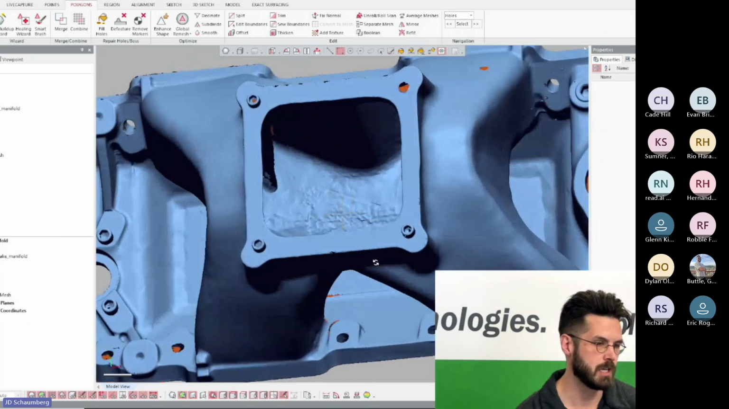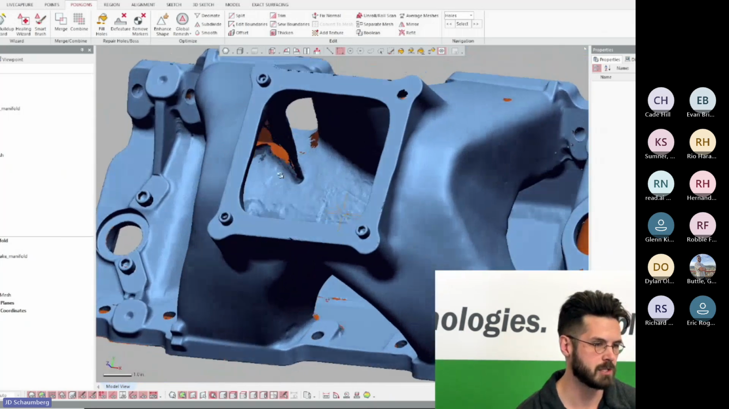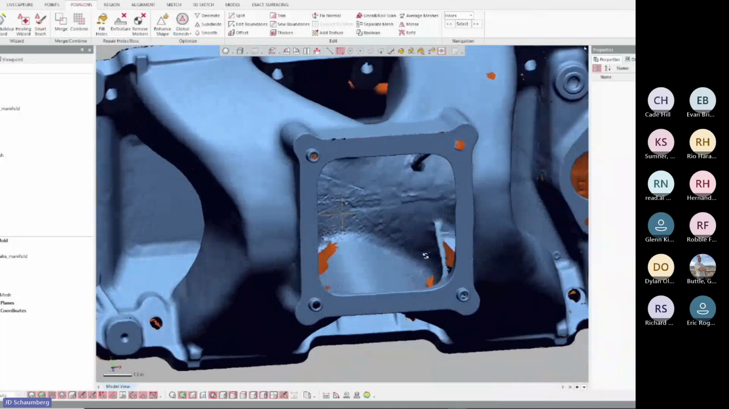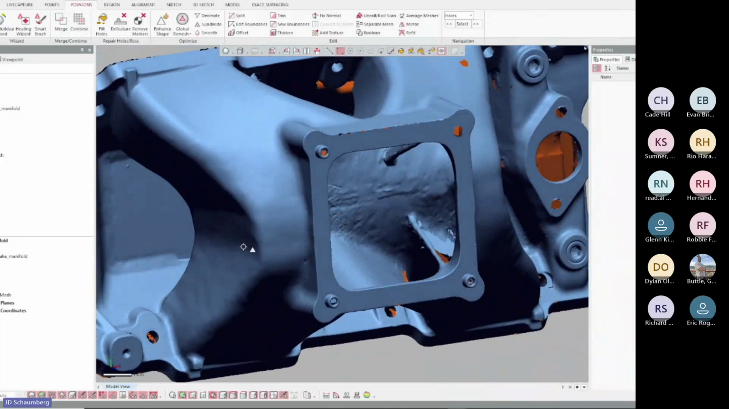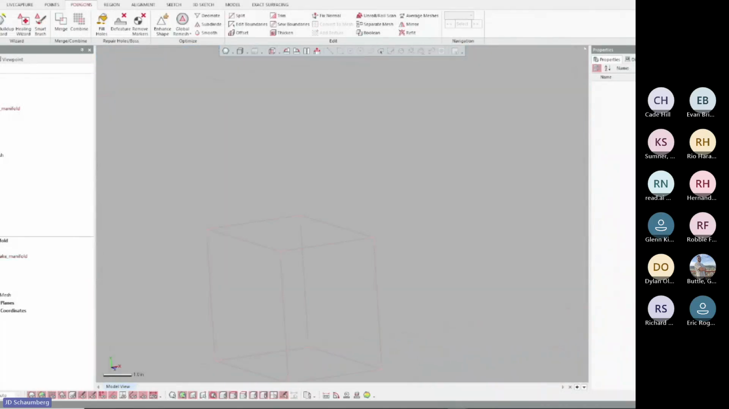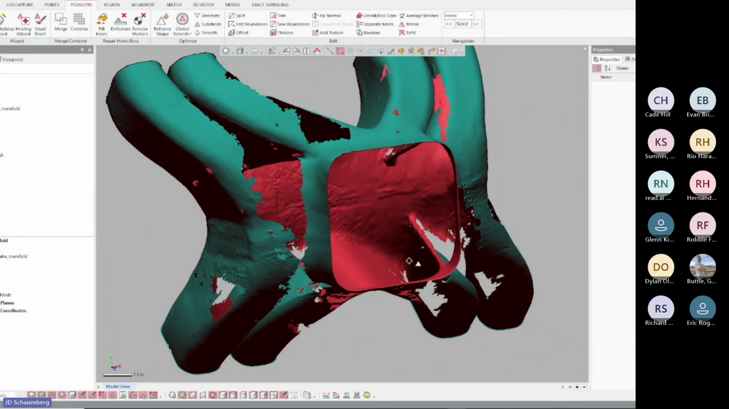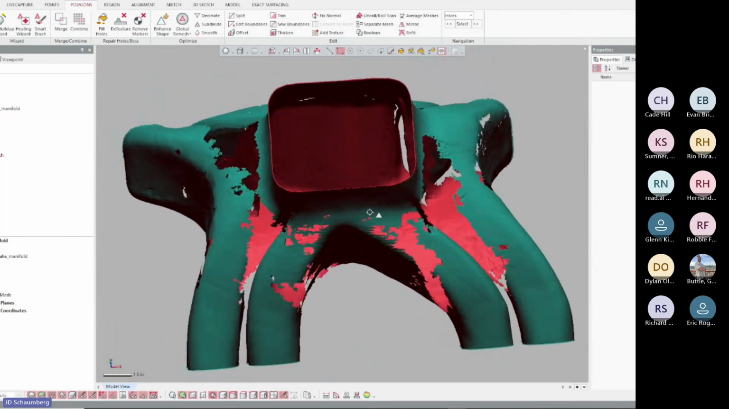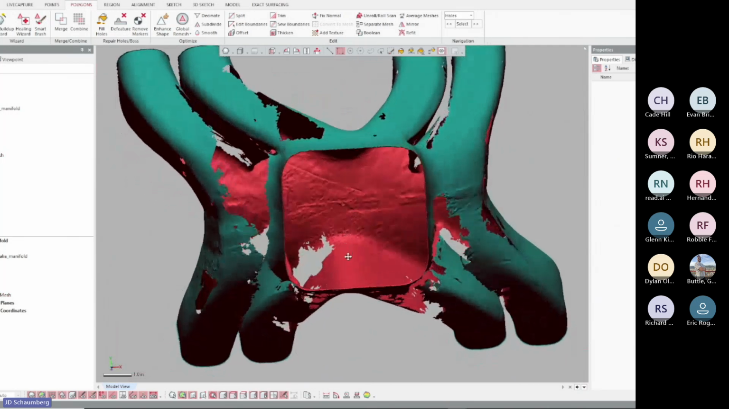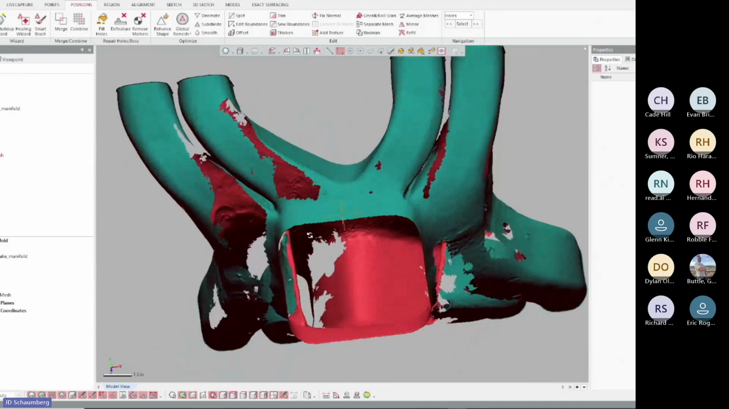Namely, if we look down in the inside here, we can see that we have lots of missing scan data. You can see that there's lots of holes inside of here. And in fact, I've gone a step further and I've deleted the outer surfaces of the same scan. That way you can kind of see a little bit better what we're dealing with, how much missing data we have.